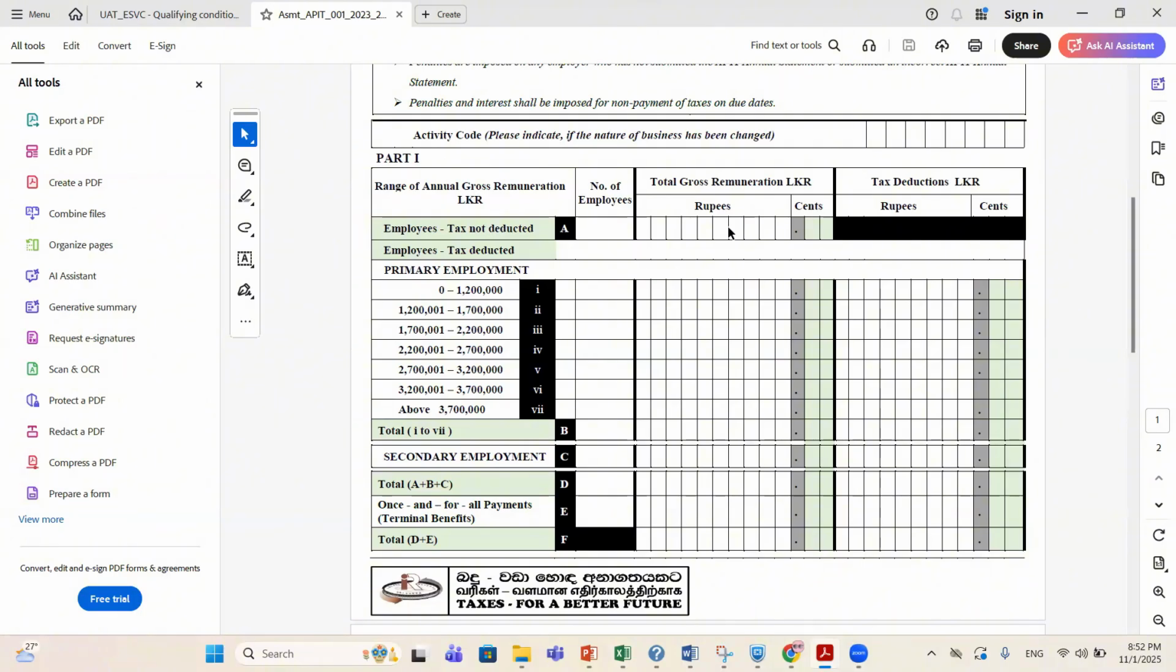If we apply this for the factory, right? Maybe factory workers, they are not entitled for this APIT because their salary, the monthly remuneration or the annual gross remuneration, is below the threshold level, right? If it is so, no APIT will be deducted against them, and they are treated as part of the employees who are not liable for the APIT deduction.